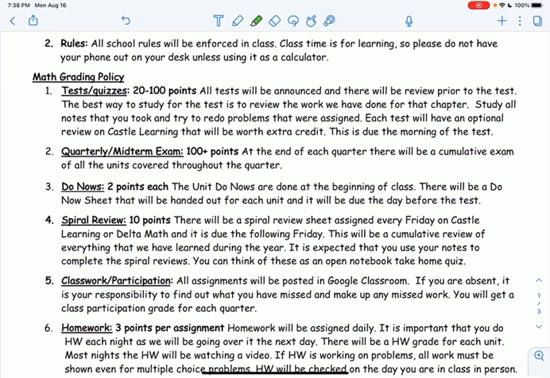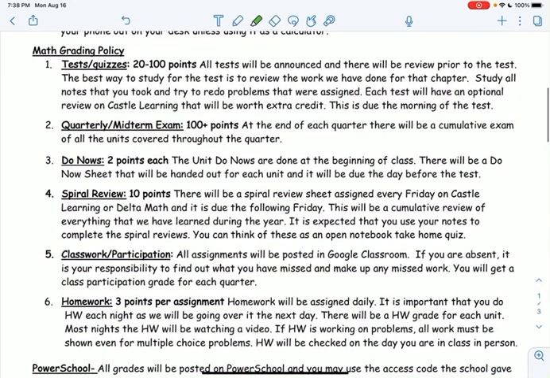Each test will have an optional review on Castle Learning that you can do for extra credit, and that's due the morning of the test. Quarterly or midterm exam is worth 100 plus points, so that's at the end of each quarter, and it's a cumulative exam of all units covered throughout the quarter.